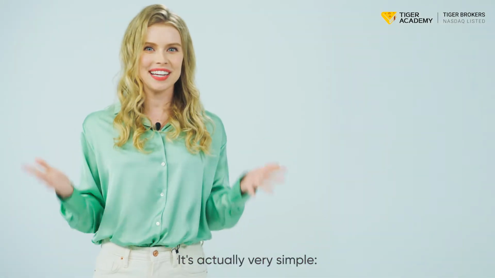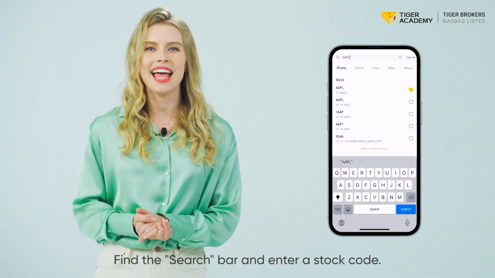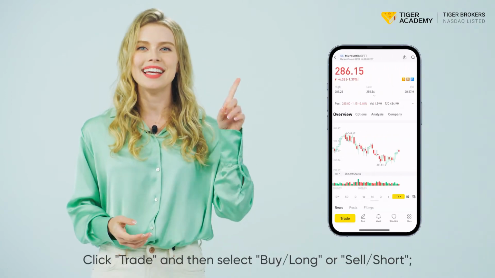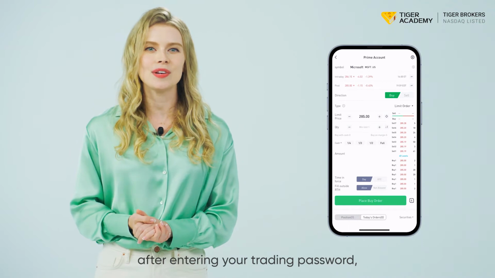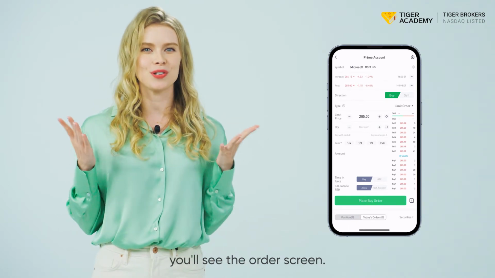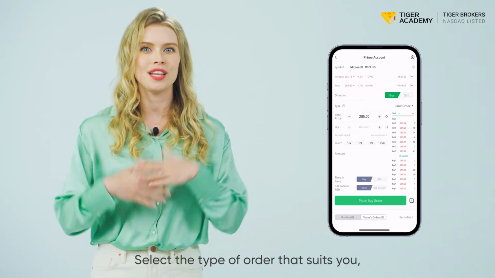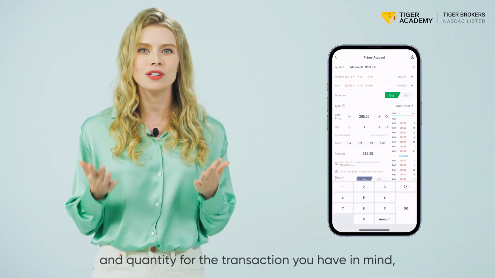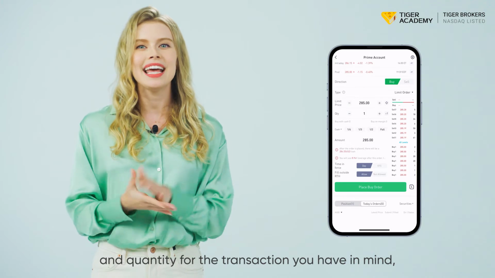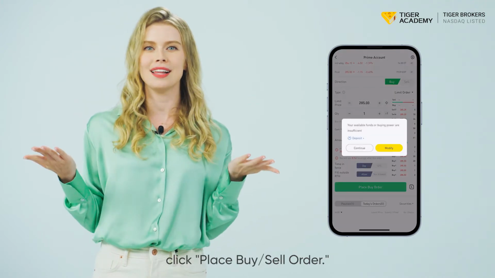It's actually very simple. Find the search bar and enter a stock code. Click Trade, then select Buy Long or Sell Short. After entering your trading password, you'll see the order screen. Select the type of order that suits you, such as a limit order. After entering the price and quantity for your transaction you have in mind, click Place Buy or Sell Order.